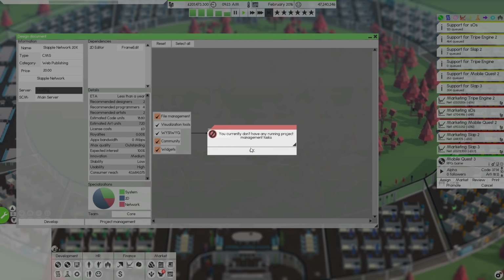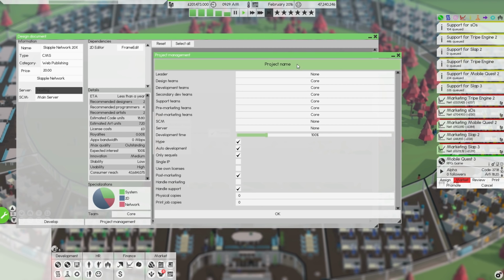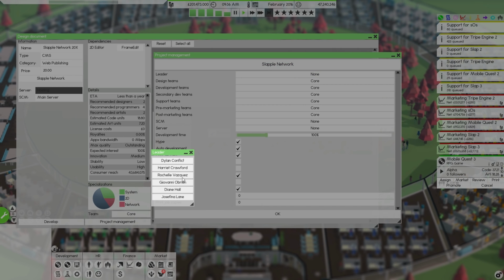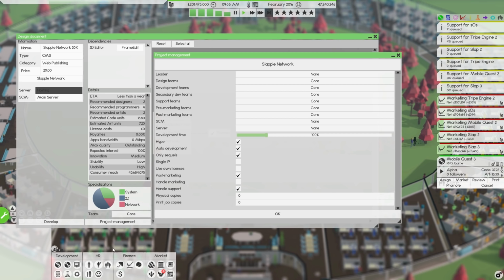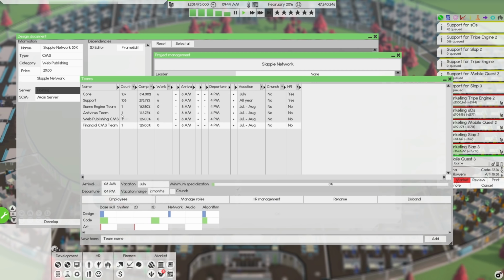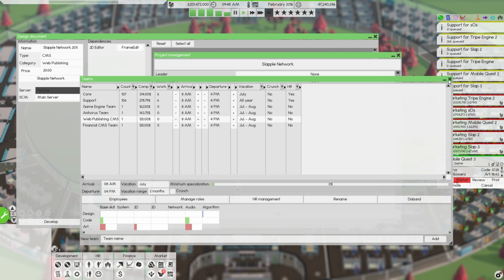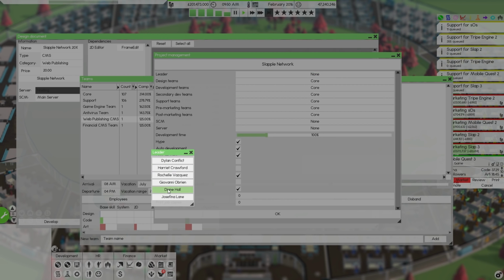Project management, though, is what I want to do. So I don't have any running project management tasks. Okay. So let's do this. This is going to be the Slapple Network project. Oh, do I really have to? Oh, God, this is involved. Okay. So Slapple Network is a web publishing CMS, which is going to be led by Diane Hall. So Diane is going to lead that.